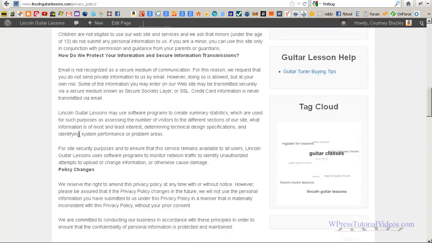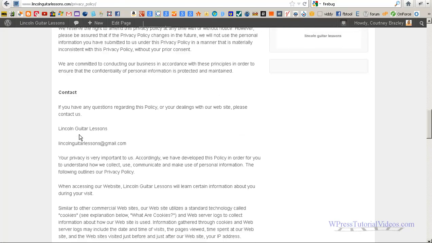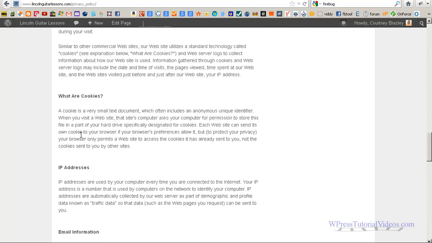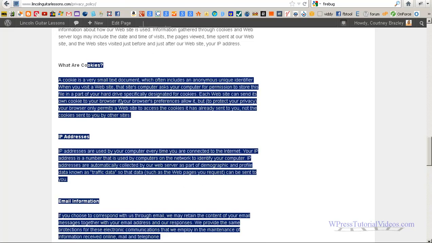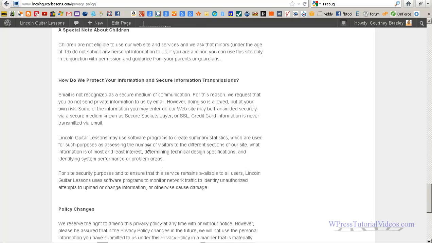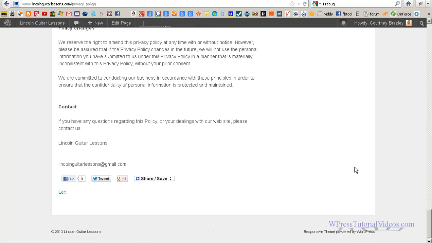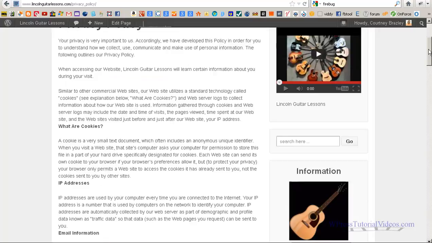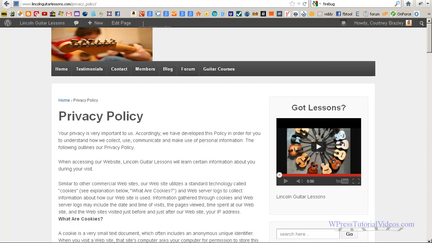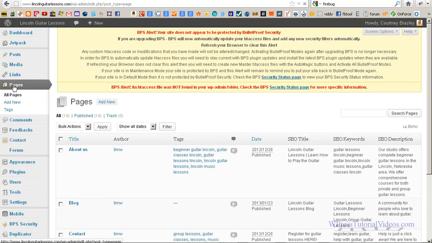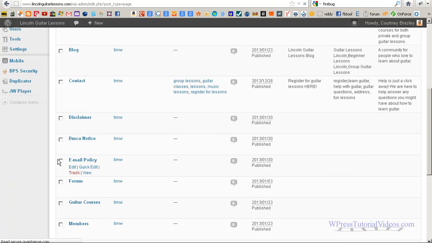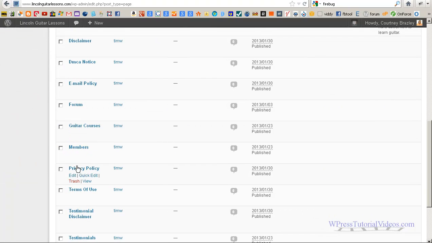This looks kind of long here. Wait a minute. Okay, he's got it twice here, Tim. Okay, he's got it twice. So let's see what's going on with his privacy policy. Let's go to pages, and let's go down here and find his privacy policy page. Here it is.